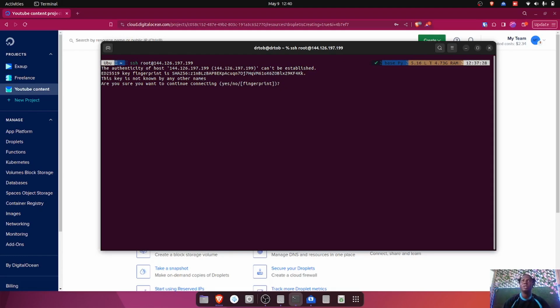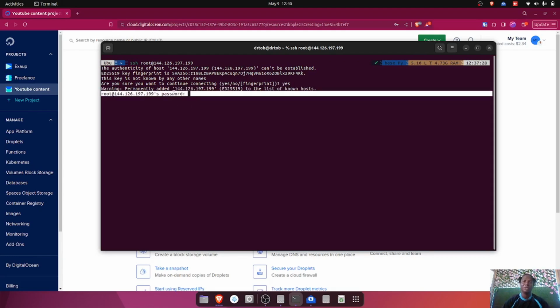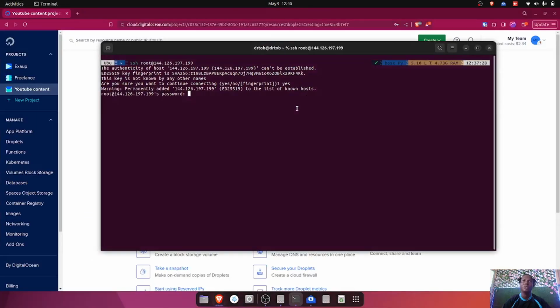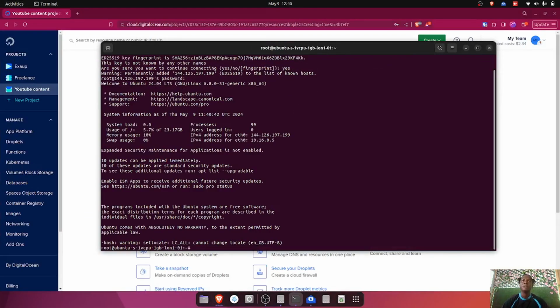Because I'm logging in for the first time, it will ask me if I want to continue. I can type yes, and then it asks me for a password. I'm going to type my password here. Now I have logged into my system.